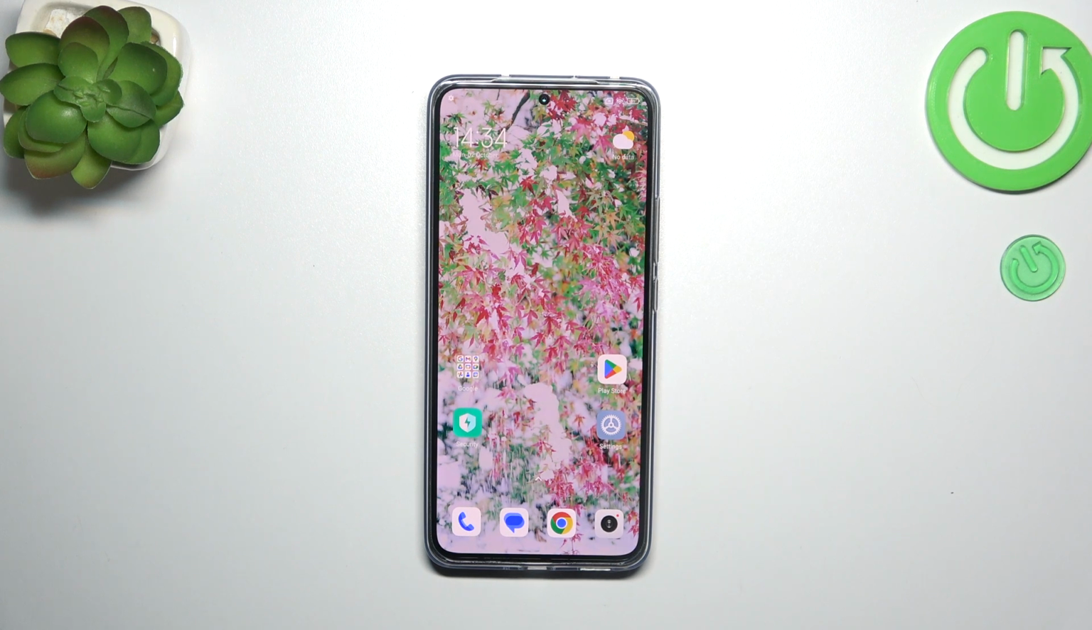Hi everyone, in front of me I've got a Xiaomi 13T and let me share with you how to update the apps on this device.